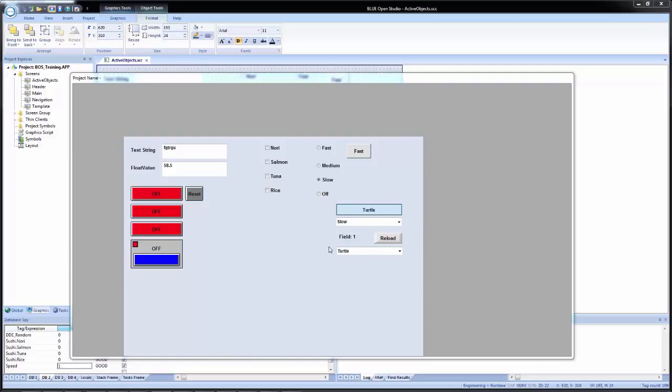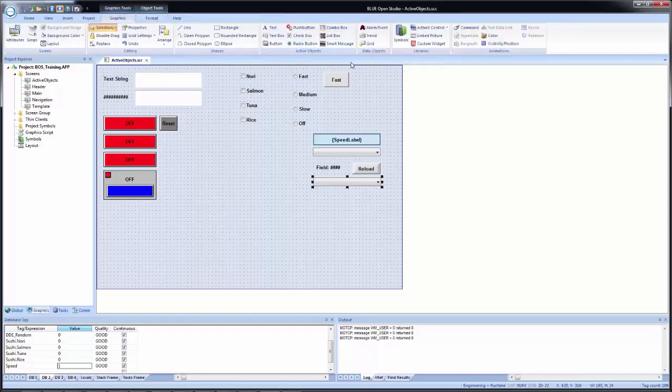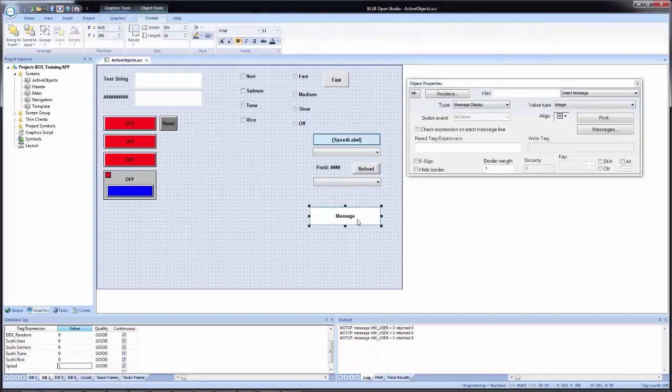So now we will look at the smart message display. I'll come back into development, stop the runtime, and then under graphics, select smart message, draw it on the screen, and then bring up the properties.